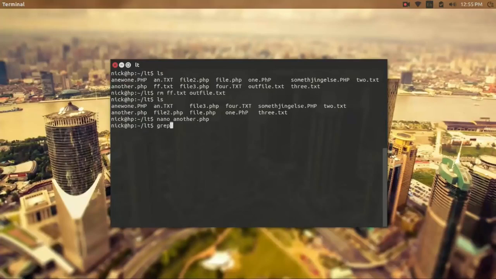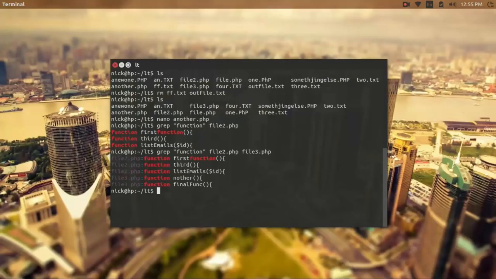So you type the command grep, and then what you're looking for, and then what files you're looking for them in. So if I were to type file2.php, this would return the 3 functions that I have in that file. If I were to just keep adding on files here, it will look through each file, and it will actually return which file they're found in. So that's pretty neat. 2 things that I want to talk about regarding grep before we do anything a little more extreme is 2 flags that it can take.